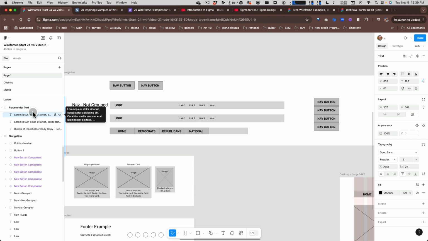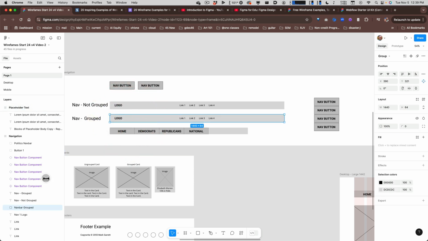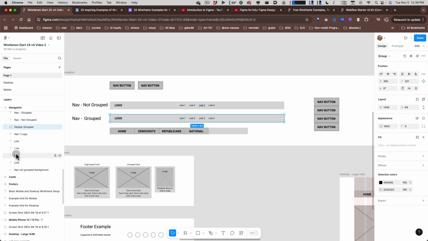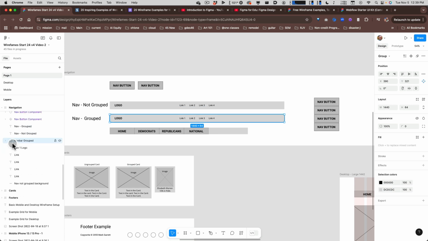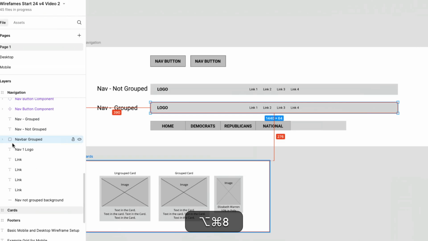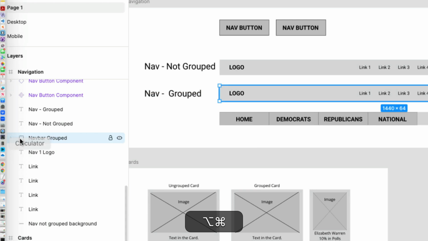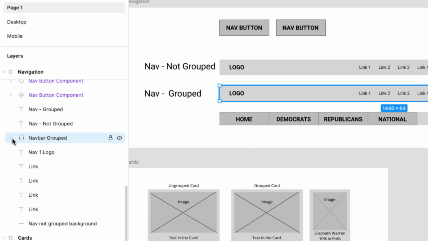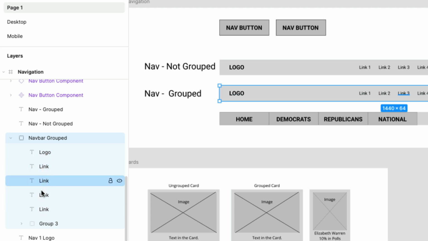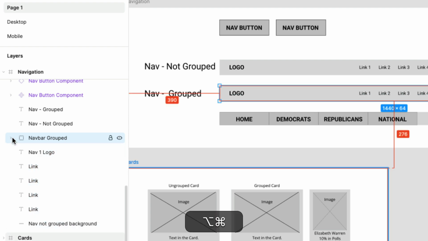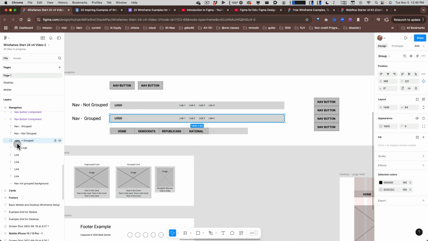If I look in the layers panel over here and click on this, you can see that's grouped. The group icon looks like a little rectangle, like everything else, right? So there's a group. If I click on the little triangle, you'll see everything in that group. There's the logo, the links, and then another group inside of that. So you can have nested groups as well. So that's what the icon is for a group.